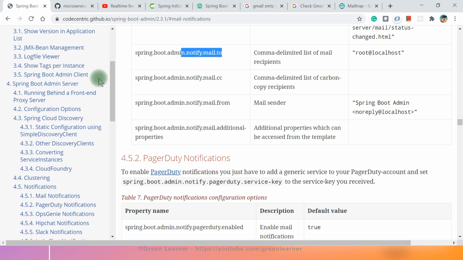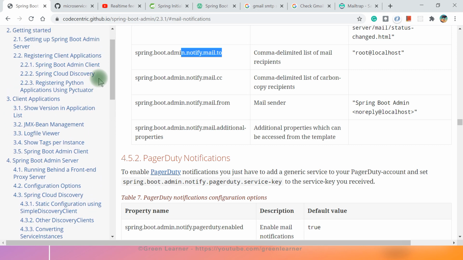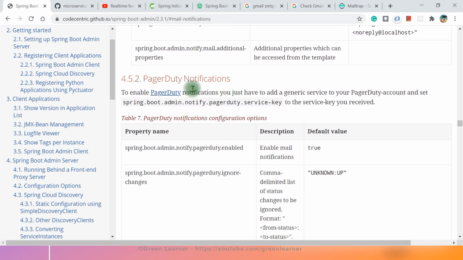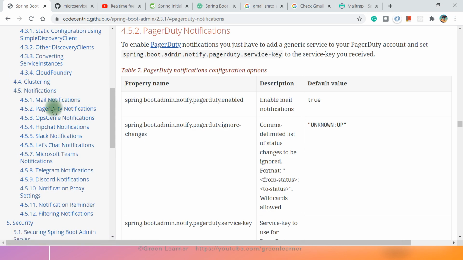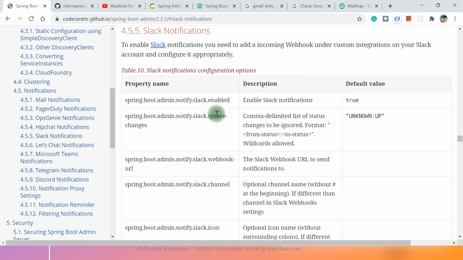Apart from this mail notification, which I have explained, there are other notifications as well. PagerDuty notification is there, and if I take you there, mail notification, HipChat, Slack notification, these things are pretty straightforward. You just have to install that system and configure that property there along with this mail sender, and it is going to work properly. So you try all these, whichever is applicable to you. If you face any issue in trying that out, put that in the comment section. I'll be happy to help you out.